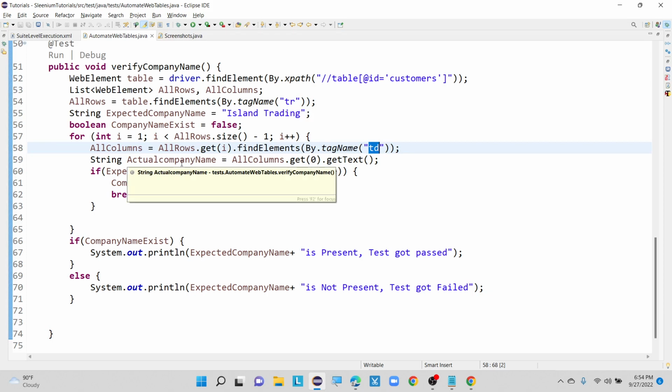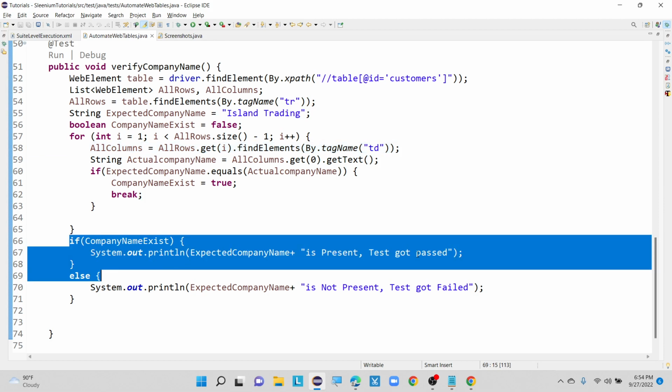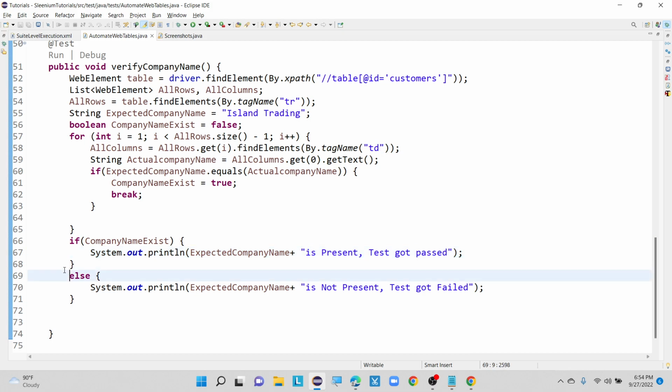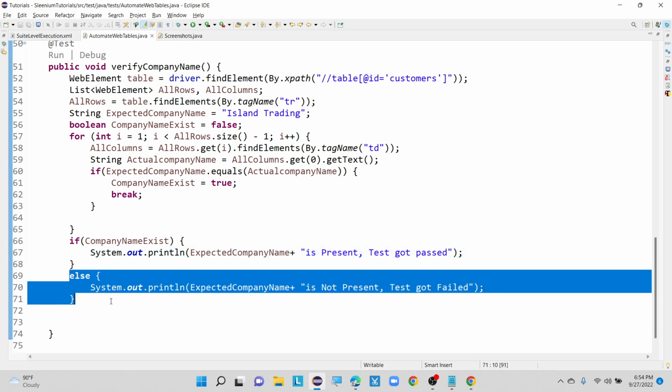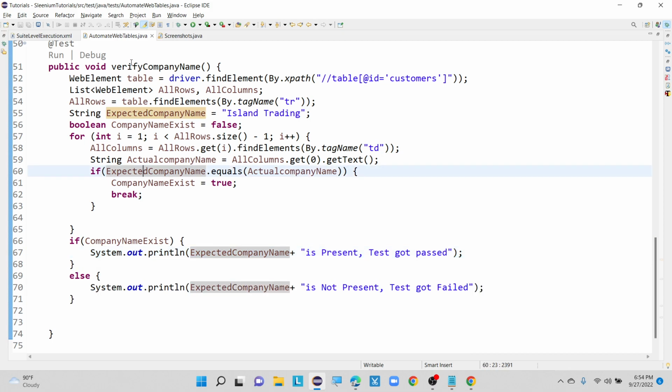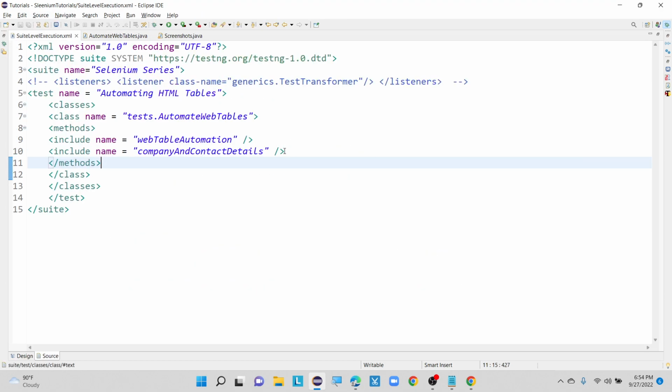Likewise, I am going to print: if it is there, it will return the output "is present and test got passed". If it is not present, it will return this output. Let me execute, and let me add this method inside our suite level execution.xml file.